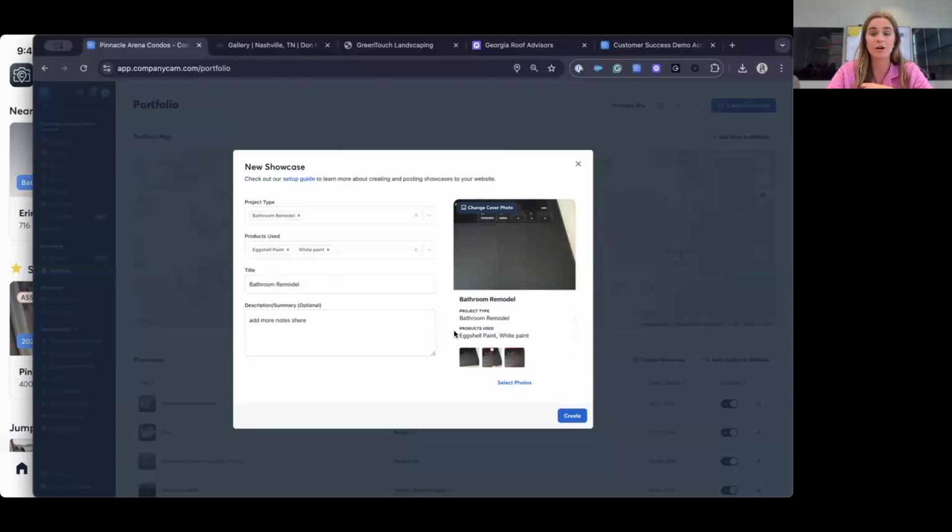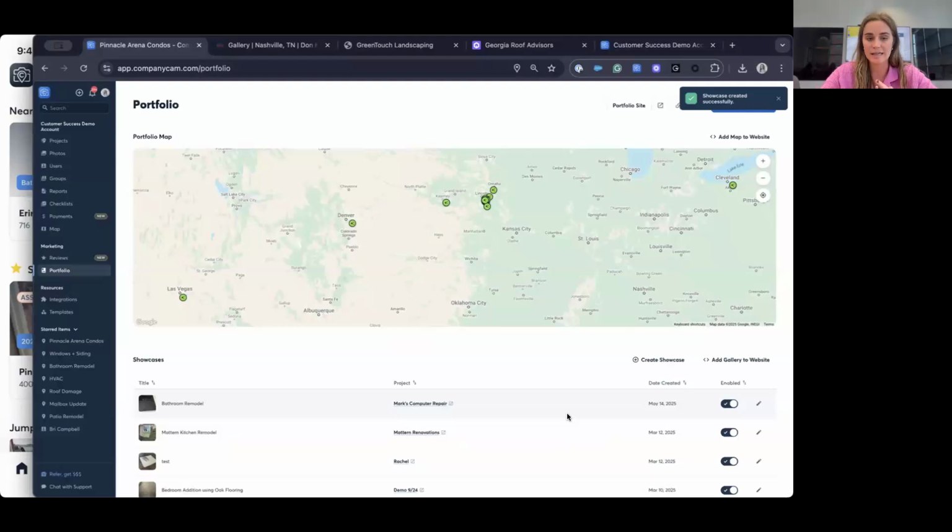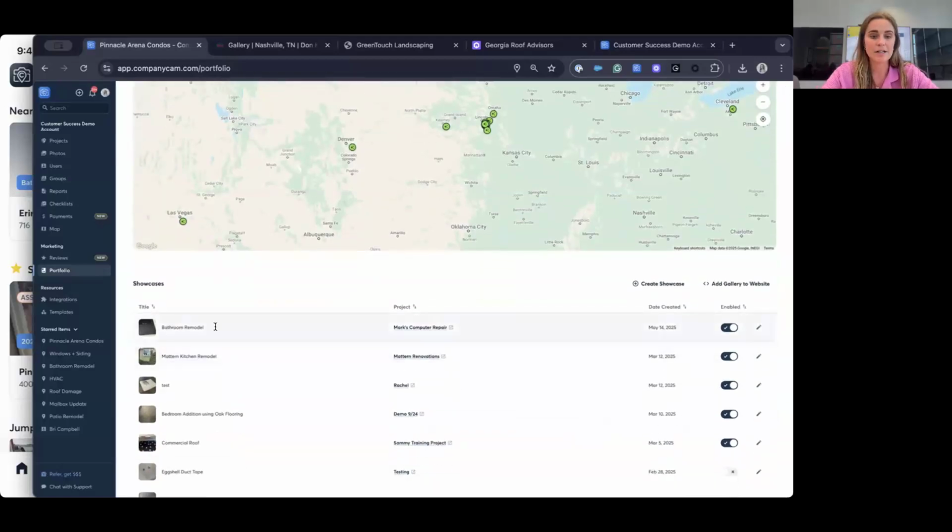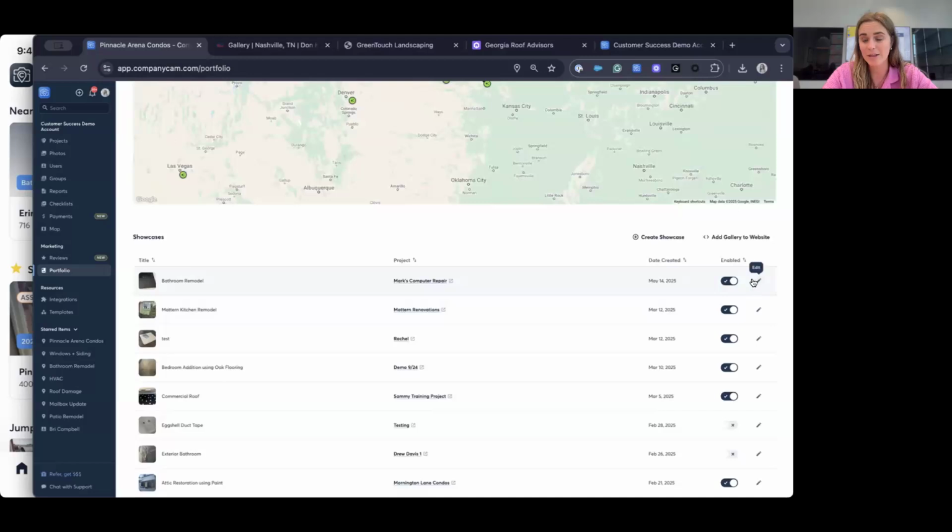You can add more if you would like, go back and edit and go and hit create. So I just created, again, a showcase here that will show up in my website gallery. So here it is, it popped up. I can see that project. I can go and edit that if I would like.